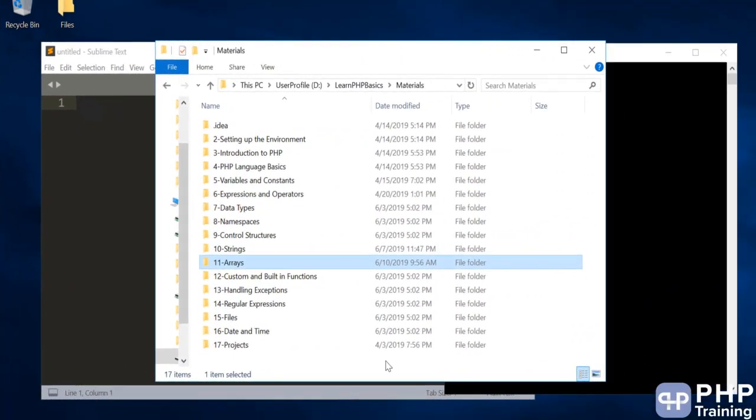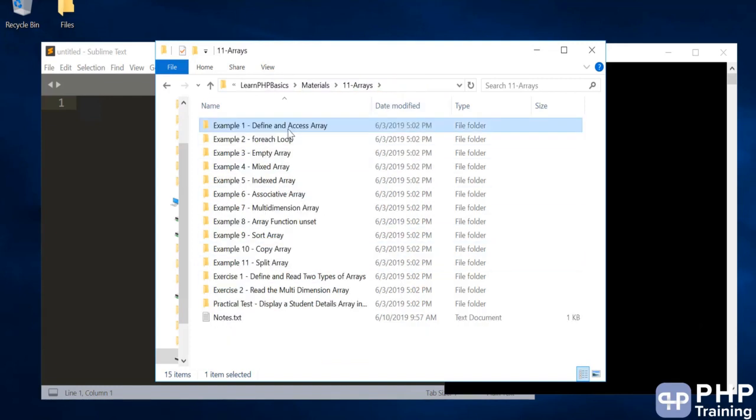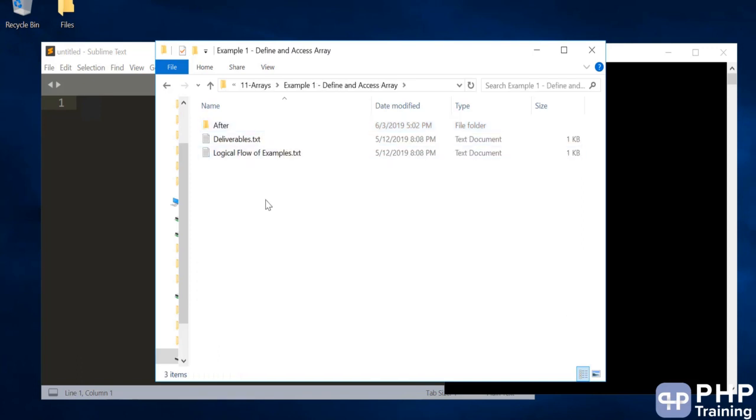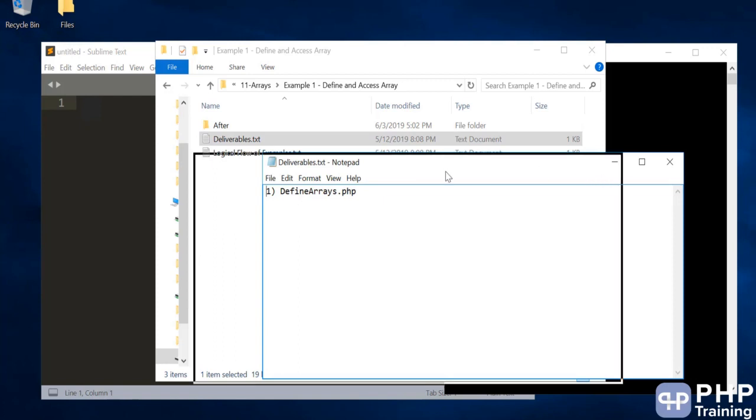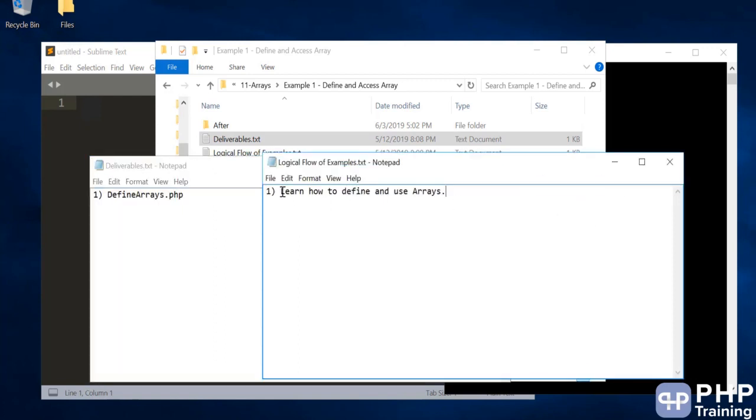Hello and welcome to the lecture on arrays. So if you go to the material folder arrays, let's understand how to define and access arrays. So open up the example 1 folder. You have two files here, logical flow and deliverables. In the logical flow, we will learn how to define and use arrays.